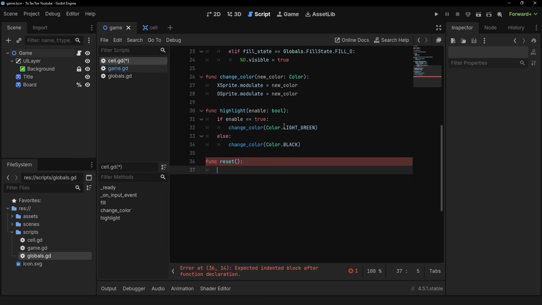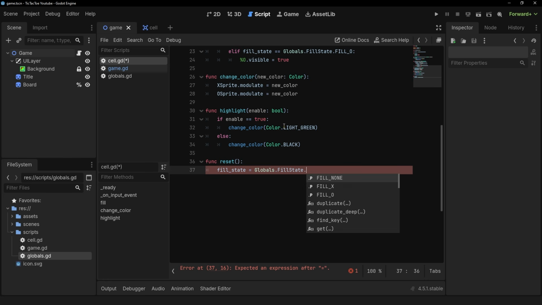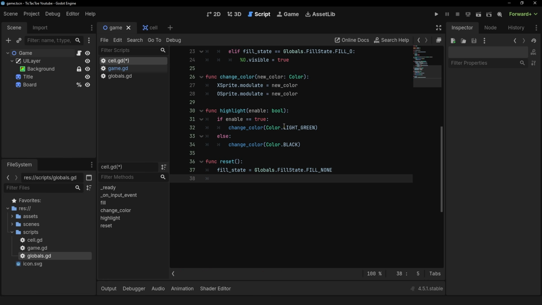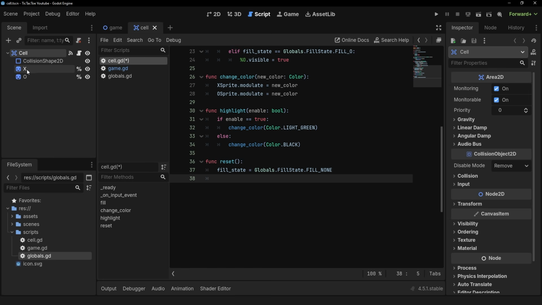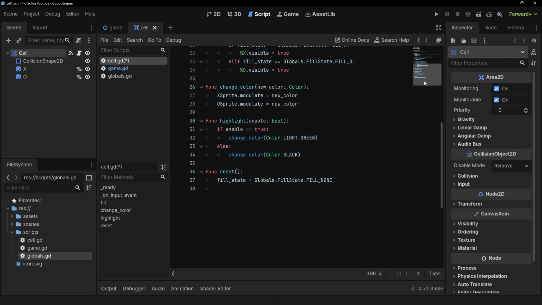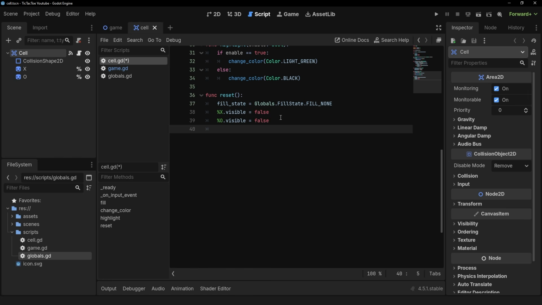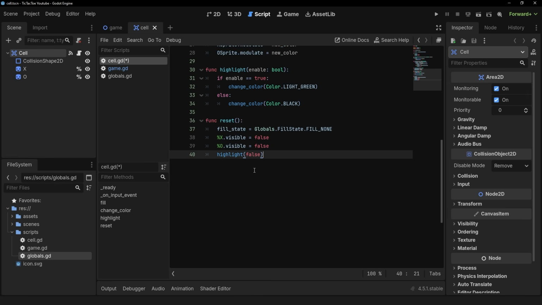This function is going to set the fill state back to none. So we'll say globals, fill state, fill none. It's going to hide the X and O sprites. I think we did that before actually, in ready, so we can just copy and paste that here as well. We're also going to call highlight with false, just in case the cell was red or green. Highlight false is going to set it back to be black.